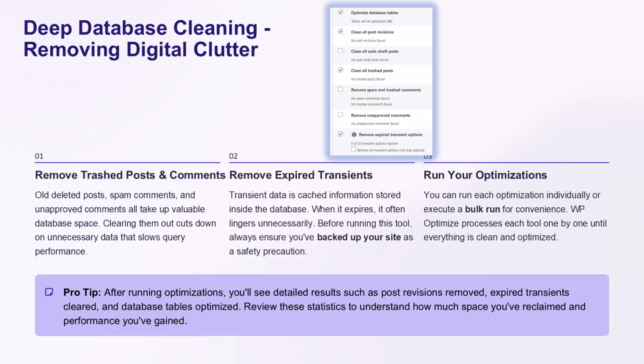Let's dive deeper into cleaning. We have three more critical items to address. First, we need to remove trashed posts and comments. Old deleted posts, spam, and unapproved comments all take up valuable database space, slowing down query performance. Second, we'll remove expired transients. Transient data is cached information that often lingers unnecessarily after it expires. Pro tip: always back up your site before running these deep optimizations as a safety precaution.